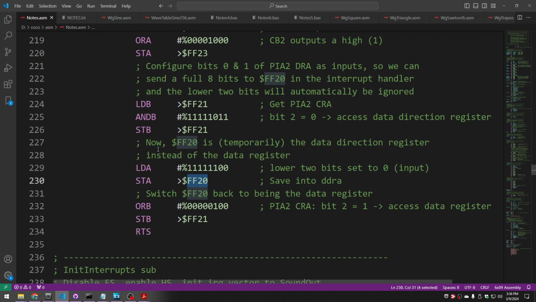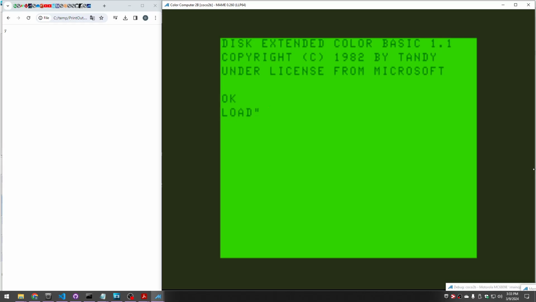All of that nonsense is just because of a quirk of the PIA where it allows a single address to be used for 2 purposes. This bit decides whether it's the data register or the data direction register. So I needed to temporarily make it the data direction register to give it my instructions, and then I could set it back to being the data register so that when I send bits out to it, they actually go to the data register and thus the DAC. Now let's try that out.